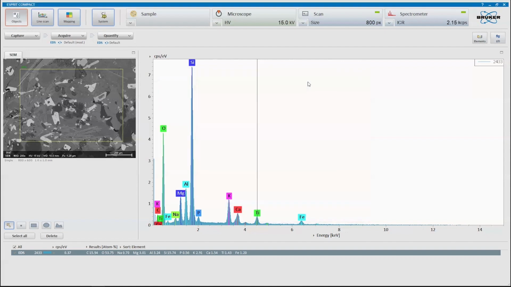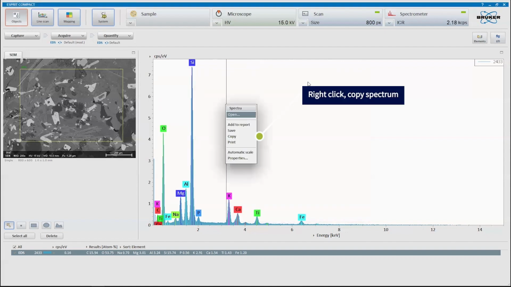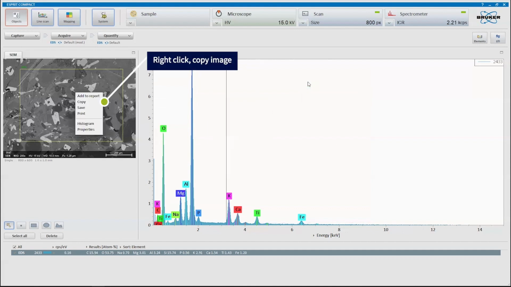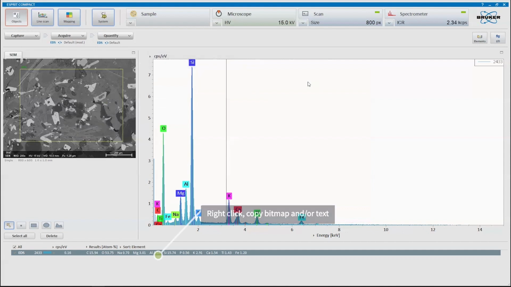You can then open that Excel file, right-click and copy, paste your spectrum, right-click on the SEM image, copy and paste that into the Excel file, and right-click, copy on the quantification table to save either text or bitmap into your Excel file.